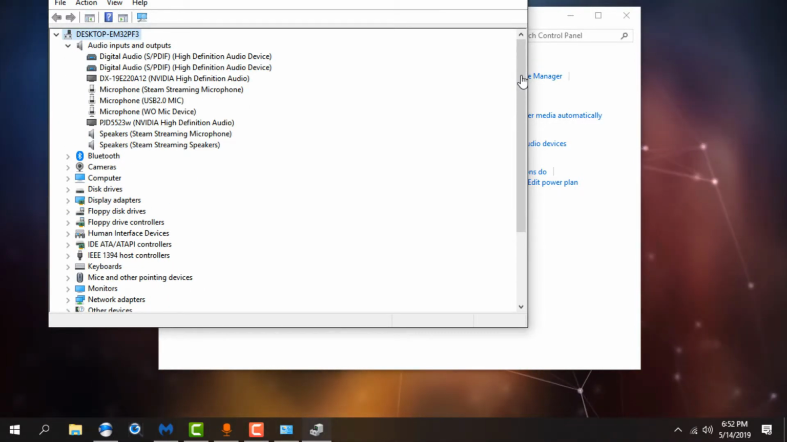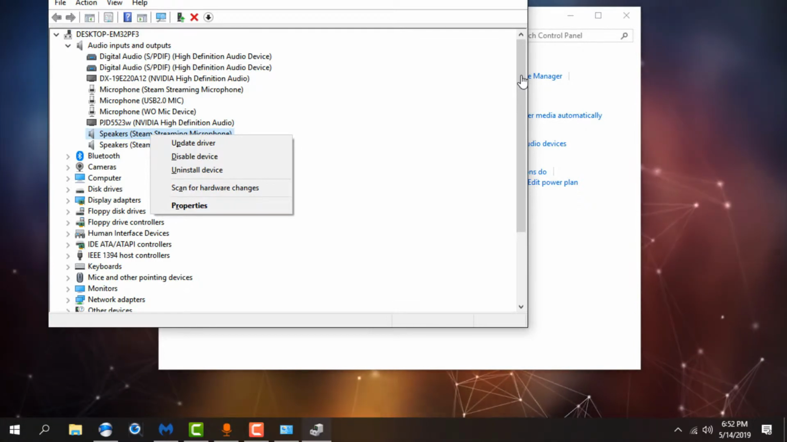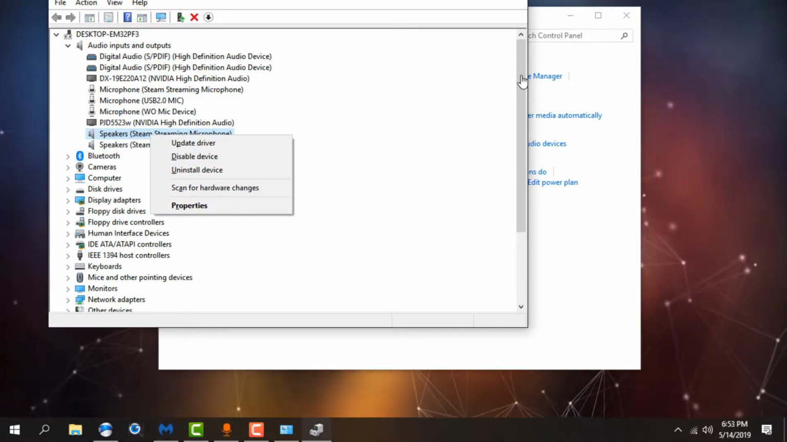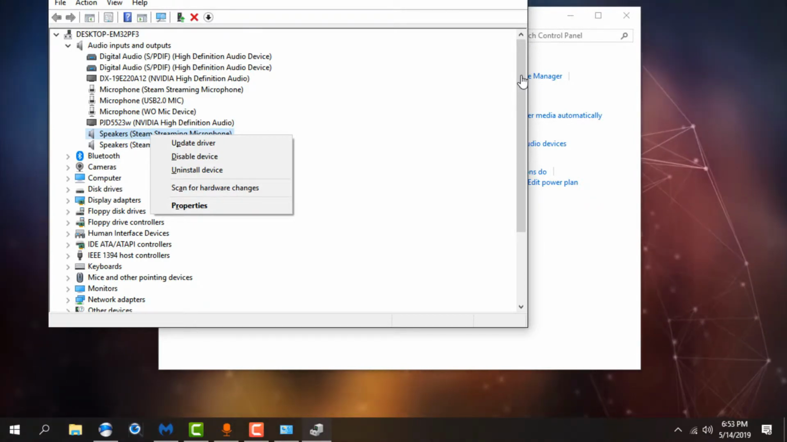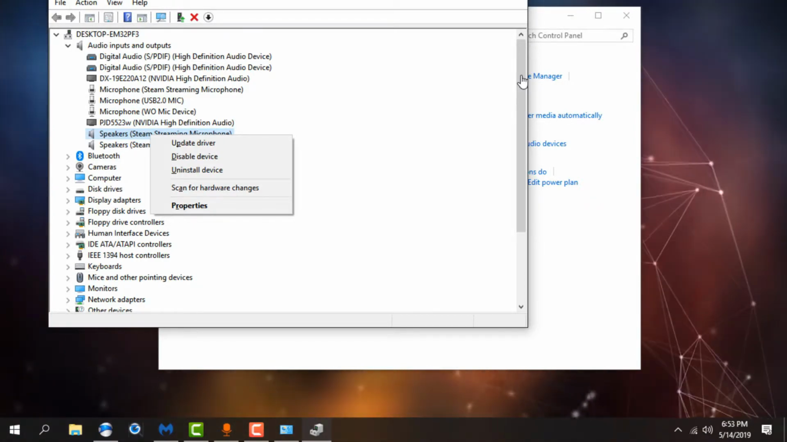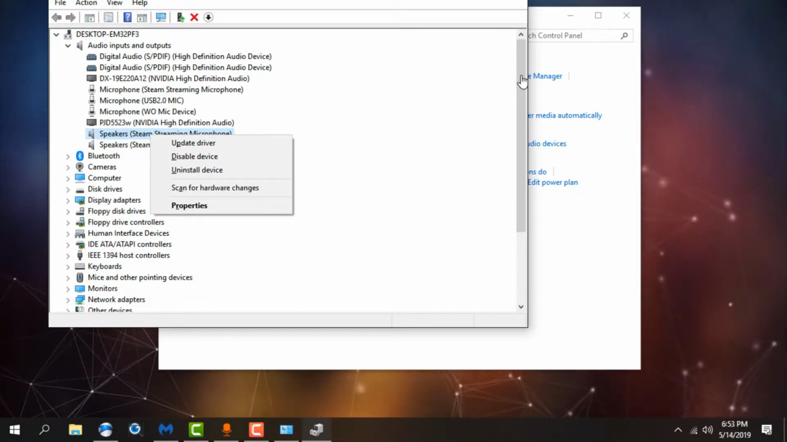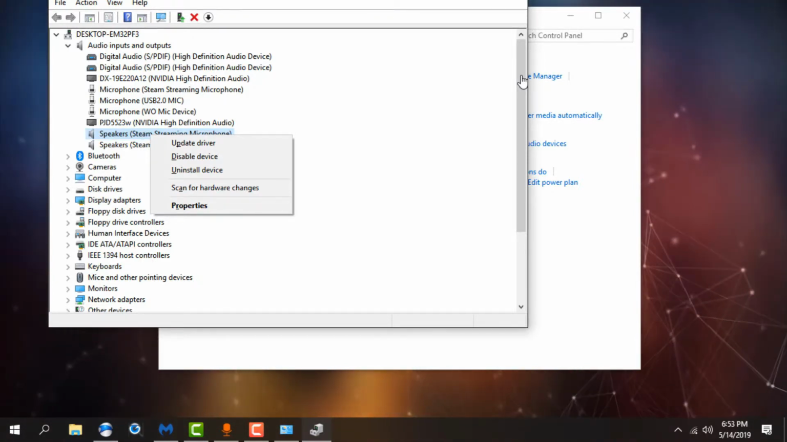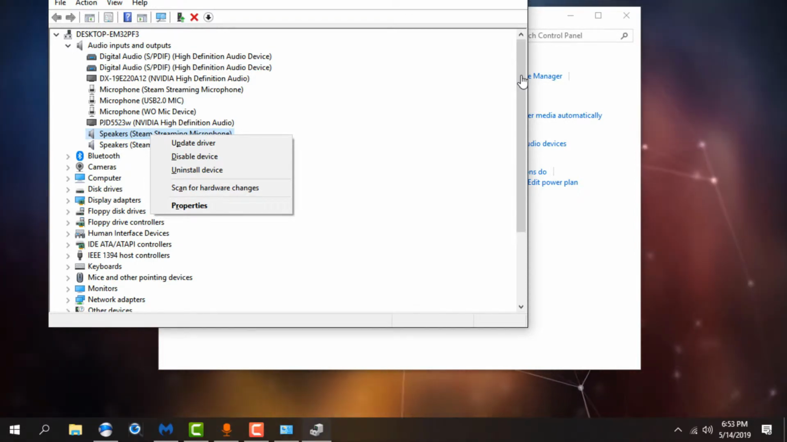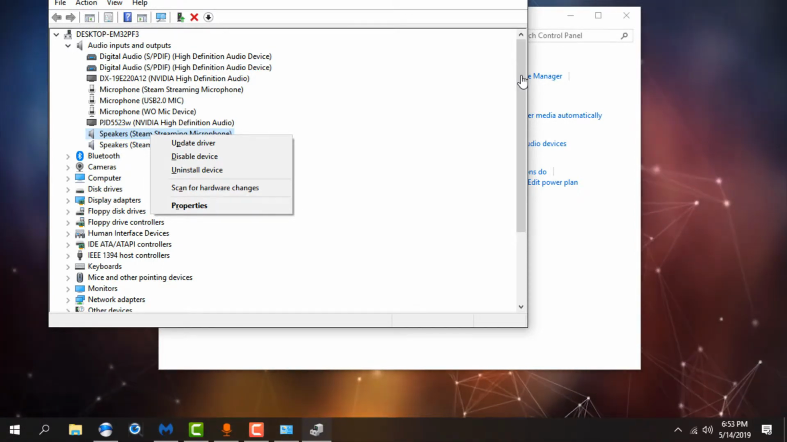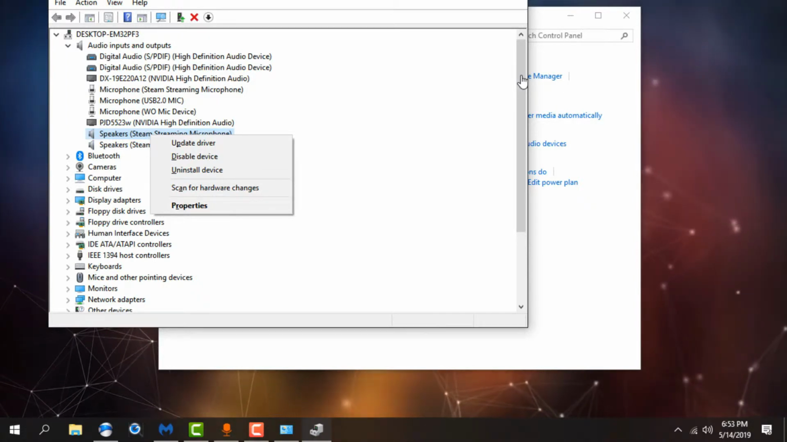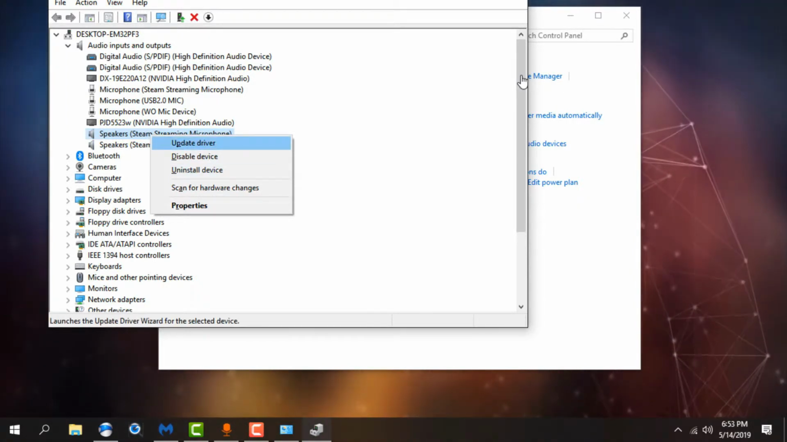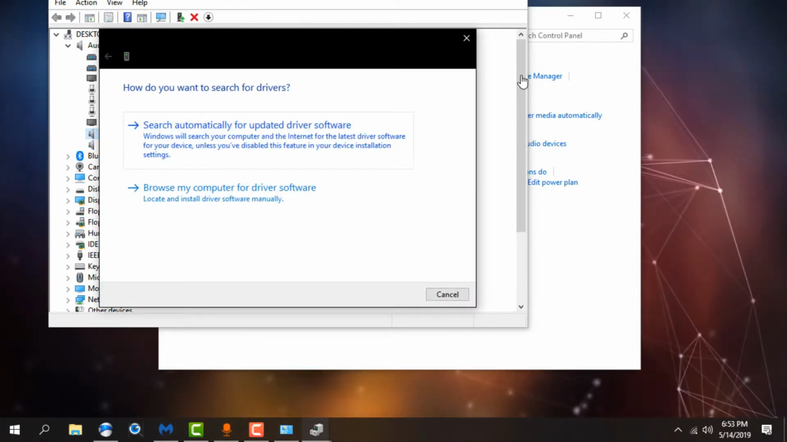But if we have a situation where we don't see that device, we might want to check a few things. Is it plugged in correctly? Does it have power going to it so that it shows up on our machine? We also want to make sure the port we're connected to is functioning. Whether it's plugged in through USB or a headphone jack, we want to make sure those are functioning correctly. After we've tested that, we can go ahead and update the driver.